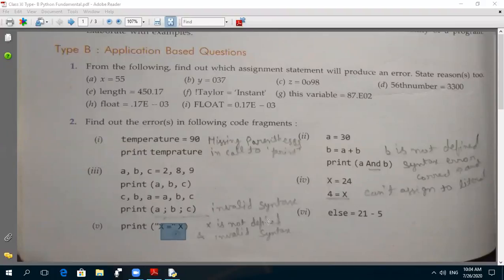Then similarly, the sixth one, else equals 21 minus 5. Here else is a keyword. A keyword we cannot use as a variable. We studied this rule: a keyword we cannot use as an identifier or as a variable. So this is an error. Clear? Is this clear or not?